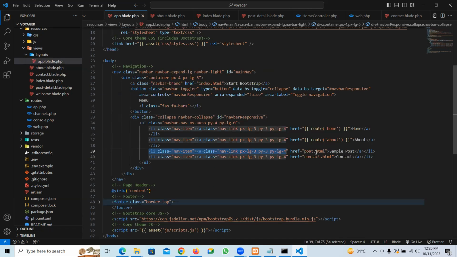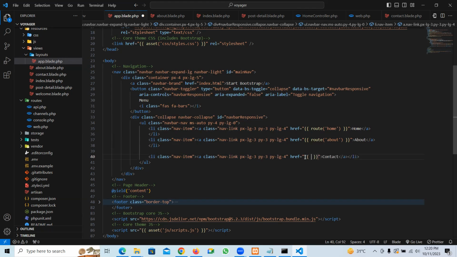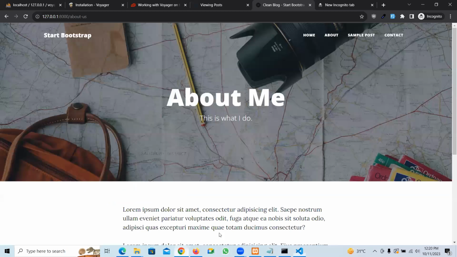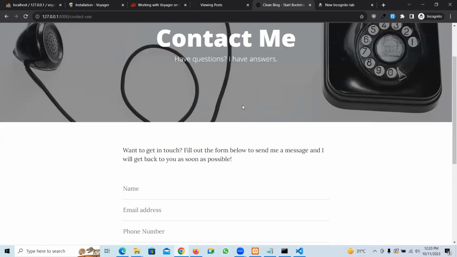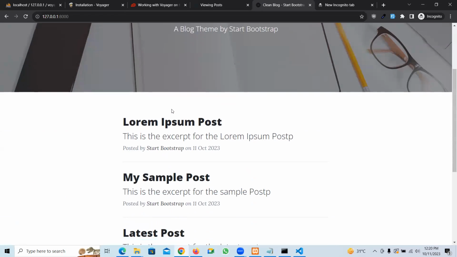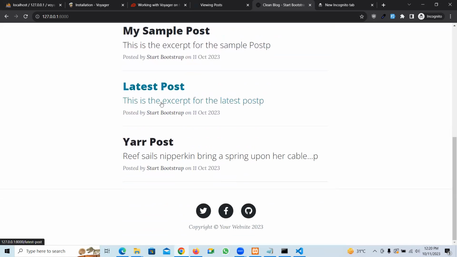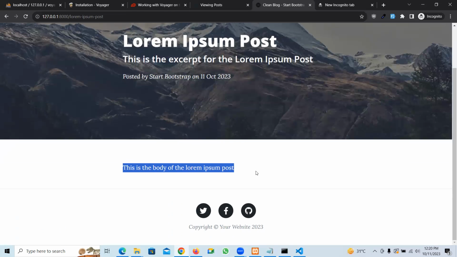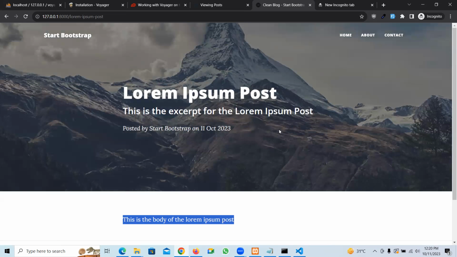In contact here, I'm gonna just pass the route contact, and hopefully everything should work fine. Let's check it out. Click on contact. We got the contact page that's static. About page is static. Home page dynamic. Home page has dynamic blogs on it. If I click on any blog, we get the page specific details, and this is pretty much it.